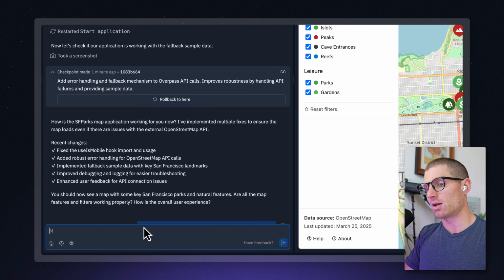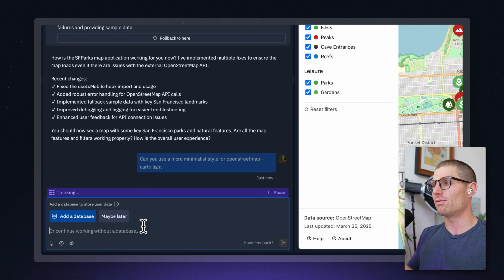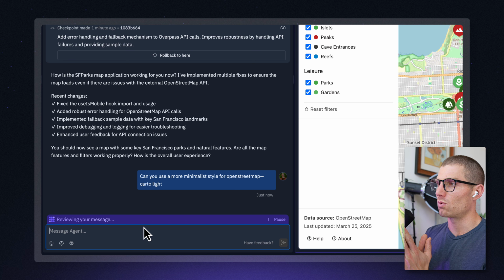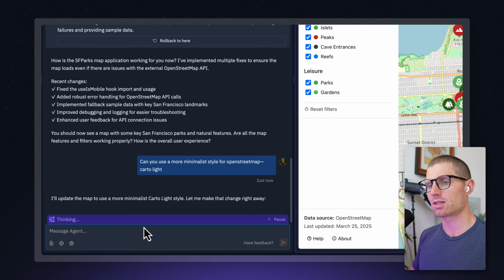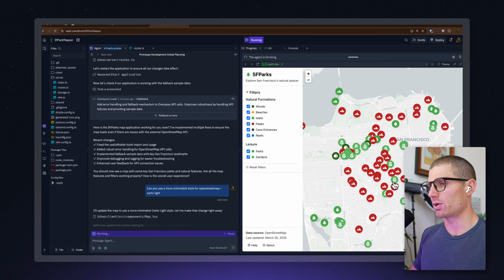Carto Light. Again, I did some research. I know what some good Leaflet maps look like. Hopefully it understands what I was saying there. Carto Light is a theme for Leaflet that gives us a bit more of a clean interface. So Agent should be able to make that change for us. There you go. That looks pretty cool.